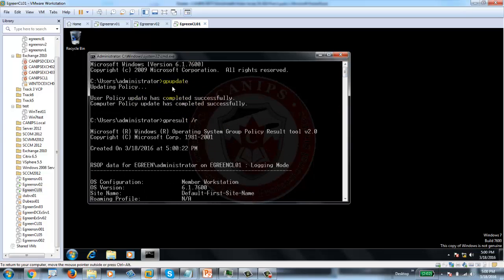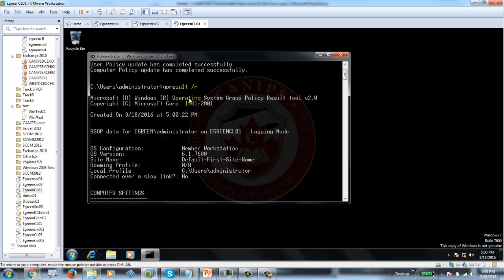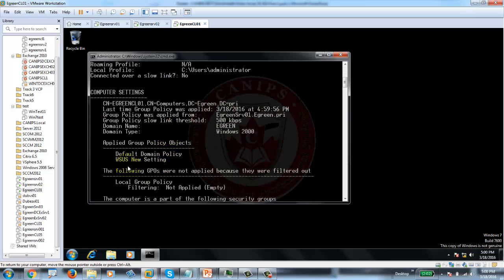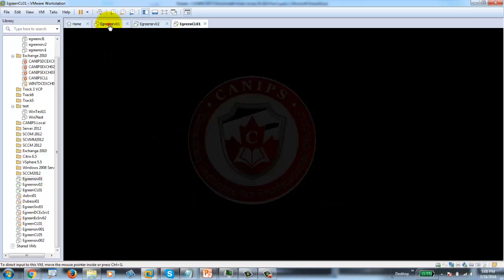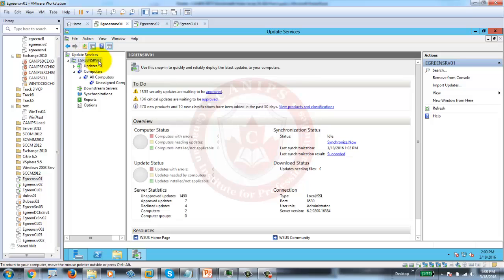So this is the command where I ran gpresult, and here right under computer settings, yes, now it's showing WSUS running. Based on this, the policy already ran on this computer, so it should automatically appear under computer groups within WSUS. Let's confirm that. Here on WSUS on server 1, sync is complete now. It has downloaded 1,353 security updates, and critical is 136.